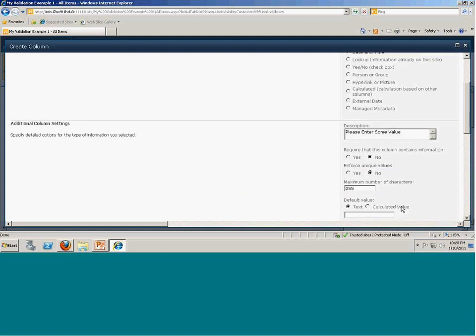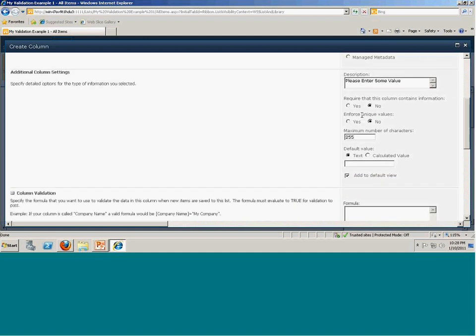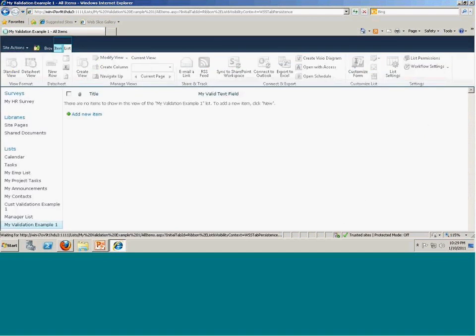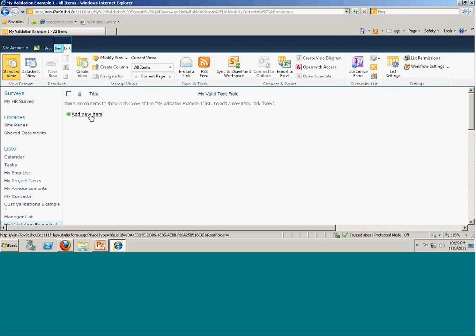You write a simple formula here. When you place this particular thing in braces, it represents the column's value, like this: my value text. You can write some message: the value must be my value text. I say okay. Now I try to enter some value here.